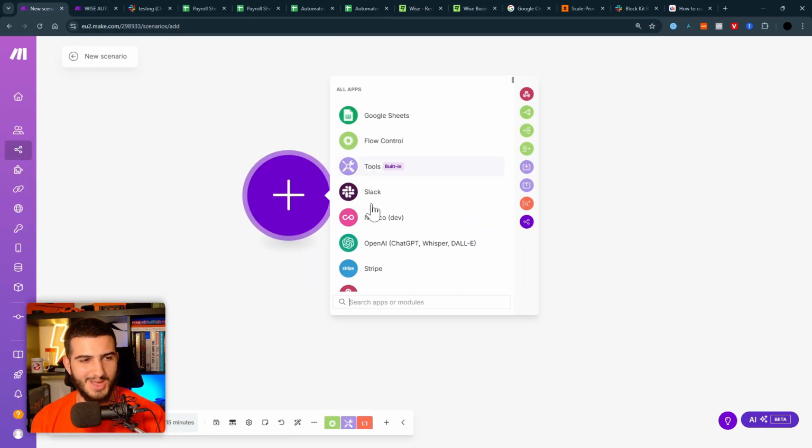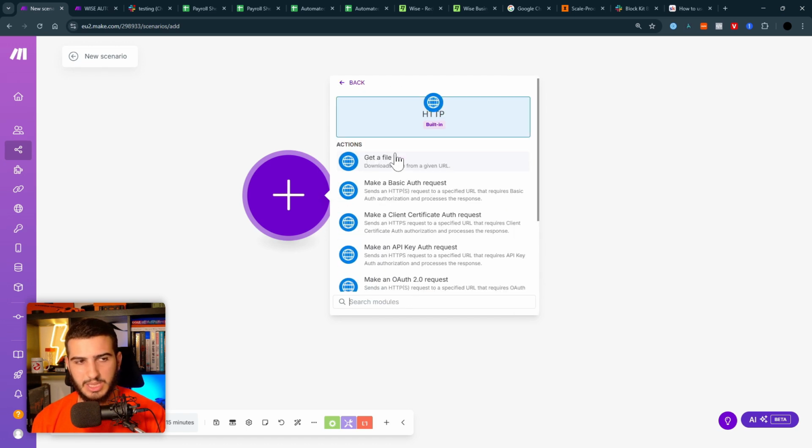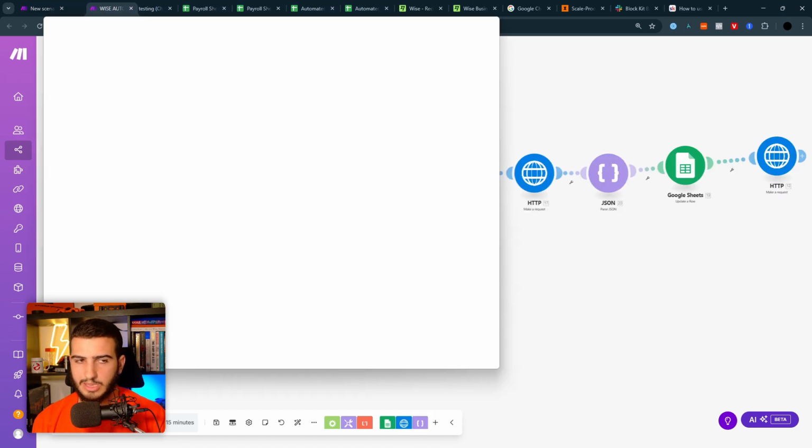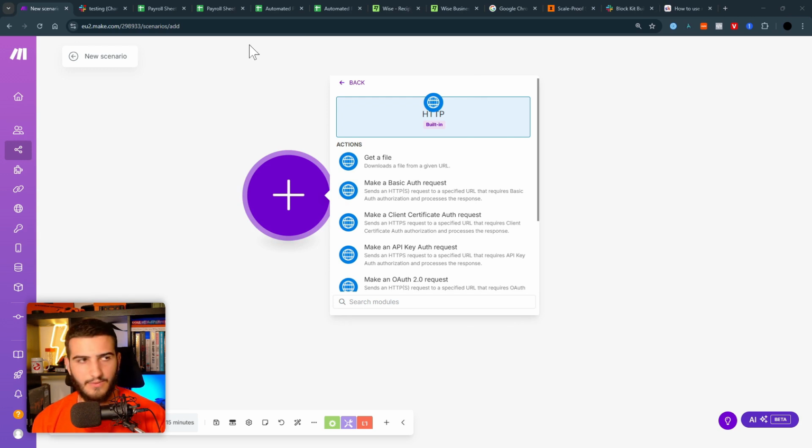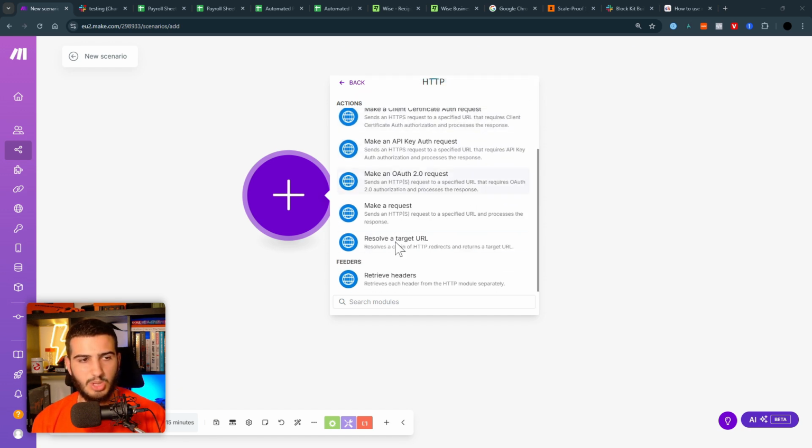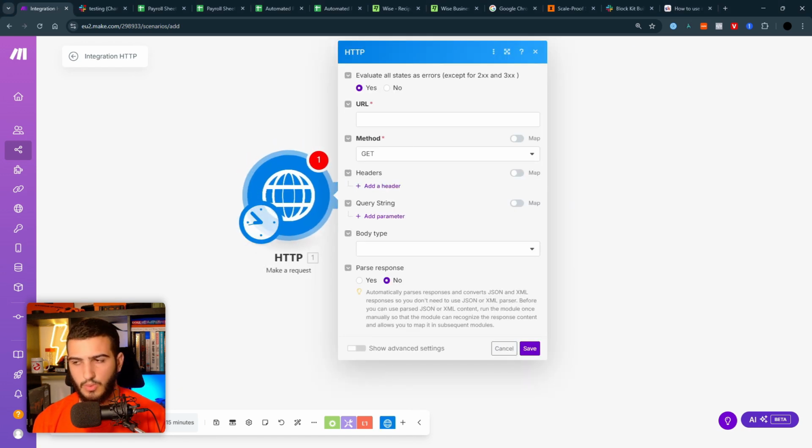So I'm going to go over to HTTP, and this is, I won't lie, where it starts getting a bit more complicated because we're using different things like, you know, custom API calls. But once again, guys, I don't want you to worry because I'm going to be guiding you through the whole thing from start to finish. So I'm going to scroll all the way down to make a request, and this is how we're actually going to call the API.